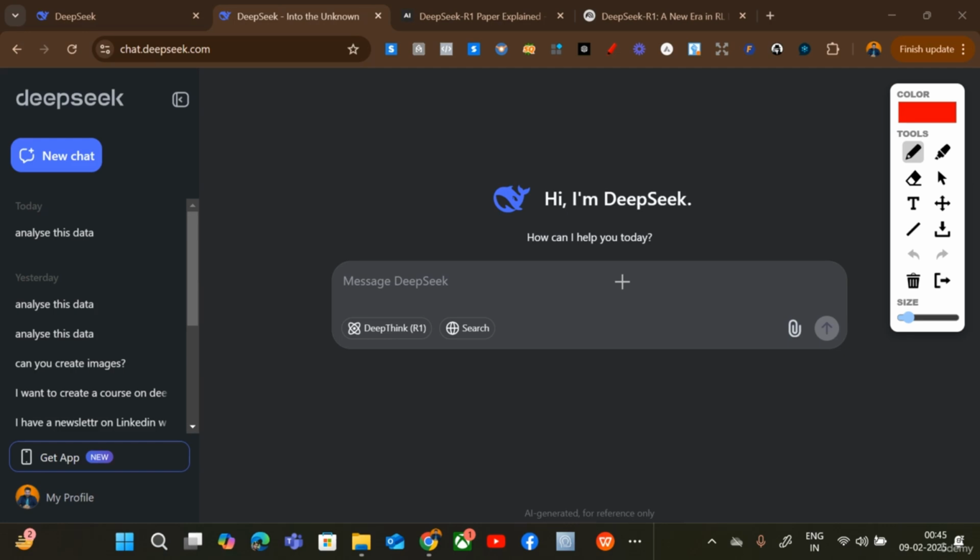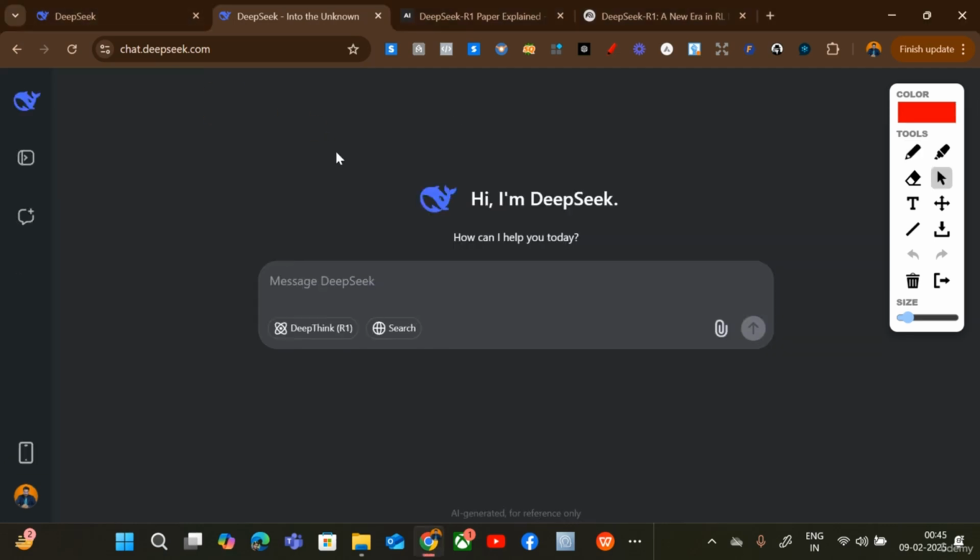So this is how the DeepSeek AI chatbot looks. Just like ChatGPT, you have a search option and a file attachment option, and you also have DeepThink R1. So we are going to discuss what exactly DeepThink R1 is, how it is a game changer in the AI market, and how this tool got trained.